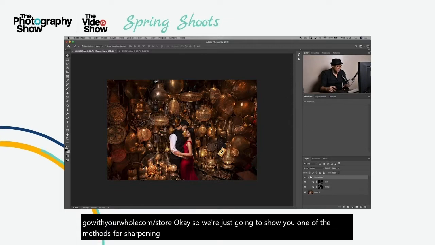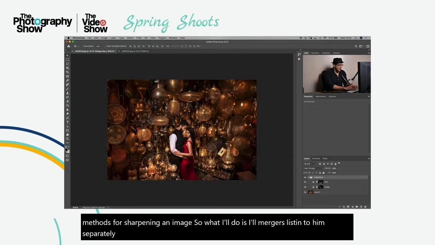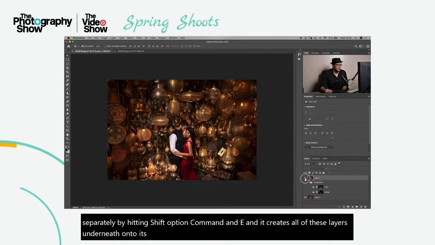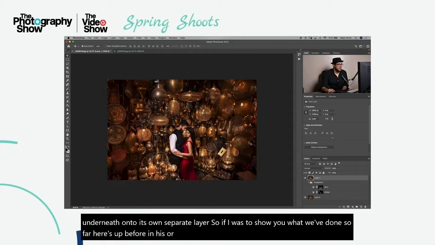Okay, so we're just going to show you one of the methods for sharpening an image. So what I'll do is I'll merge these layers into a separate layer by hitting Shift, Option, Command and E, and it creates all of these layers underneath onto its own separate layer. So if I was to show you what we've done so far, here's our before and here's our after, just bringing out elements of the image. So we want to sharpen the image.